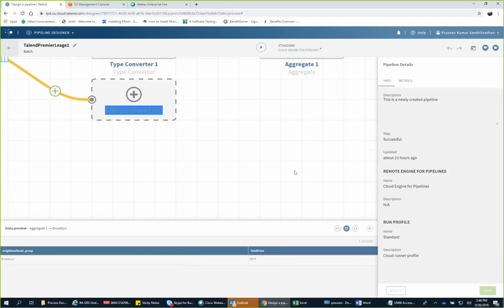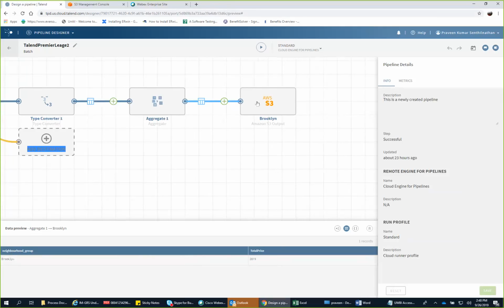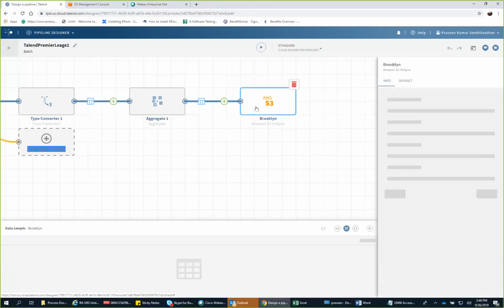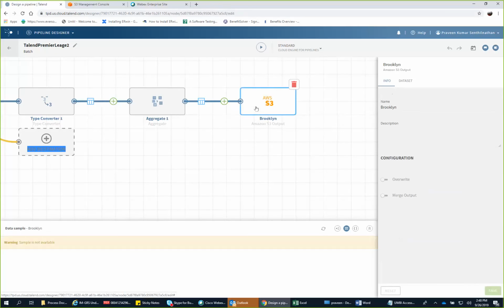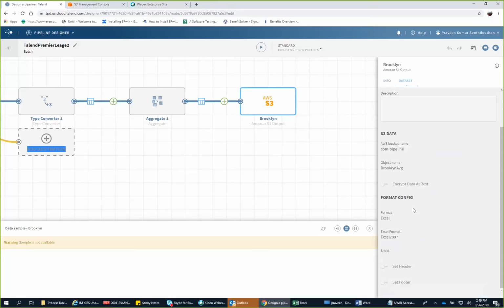Now coming back here, this is going to be our output where we're going to store. Today we are going to use AWS S3 for our output, and we use the same object name. We have just given it as Brooklyn average AVG, but it is where the folder will be created, and then it is going to be in Excel format.